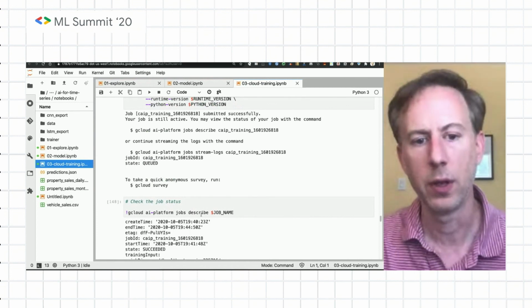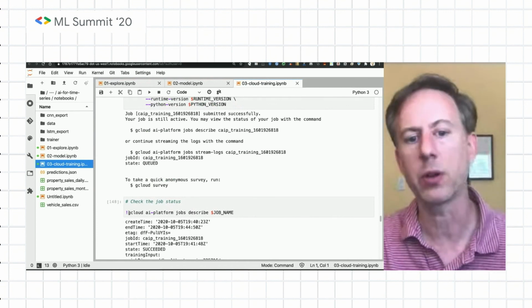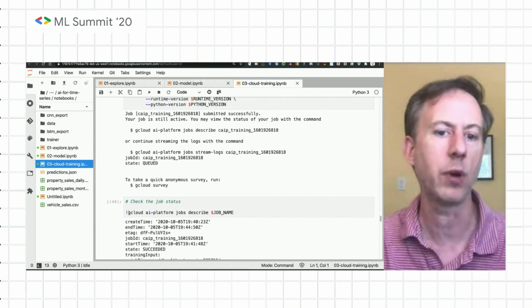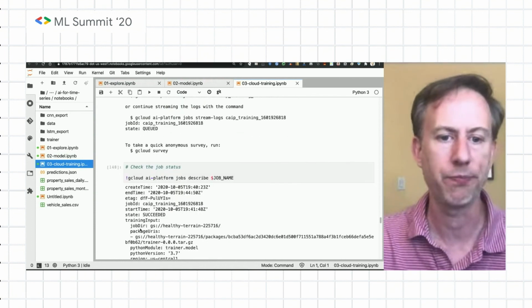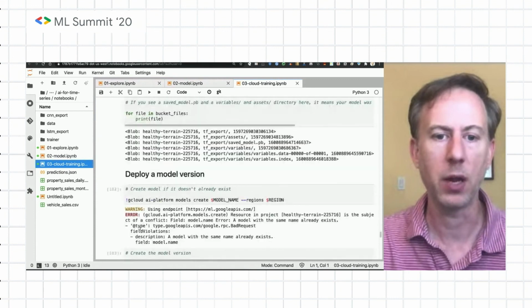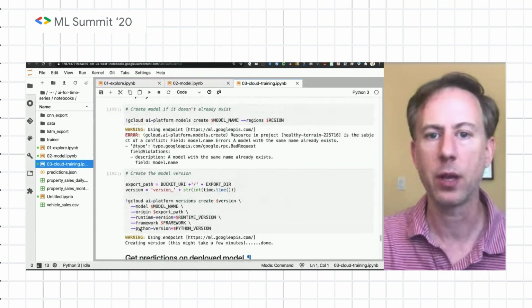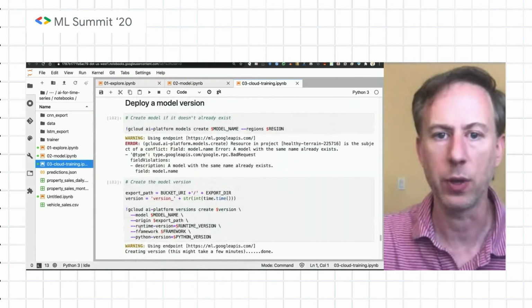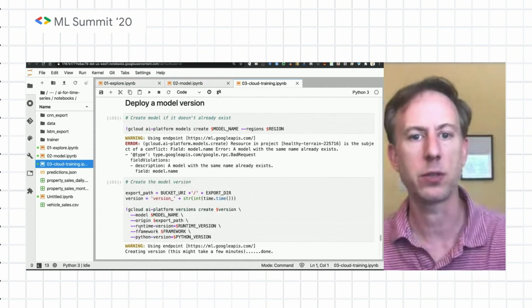And we have the command line here, but we also have an SDK, so you could run this with Python code as well. So you might monitor your job. The next thing I want to show you is how to make predictions with it. So we have a prediction service as well.